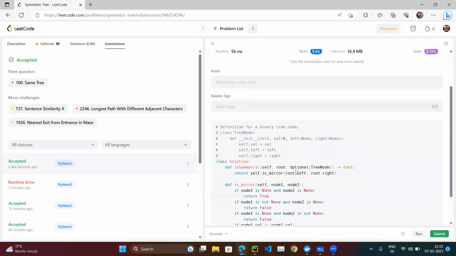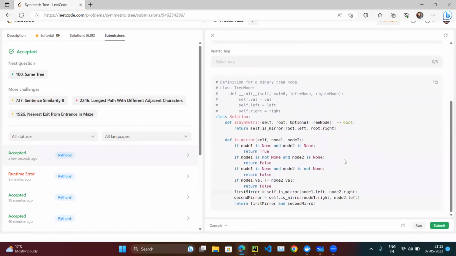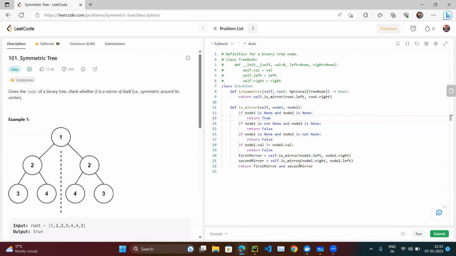So our solution has been accepted, but you see, we beat only about 5% of the people in runtime. Also, we consume a lot of memory because we are using the recursive approach. So anyhow, the solution has been accepted. So right, this is the recursive approach.